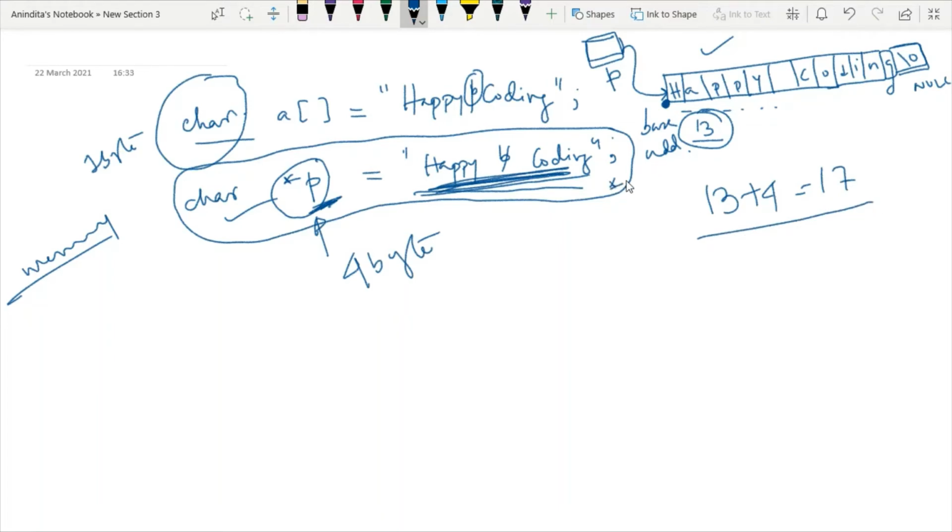Now I have one question. Why for a pointer do we need 4 bytes? Why is it not 1 byte, because it is a character pointer? For a pointer, say if the starting address is 2000, it needs 2000 to 2003. So this is the size of the pointer.